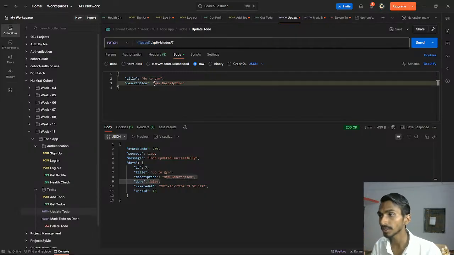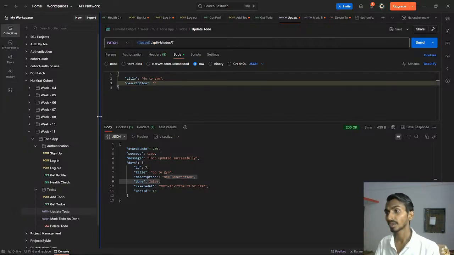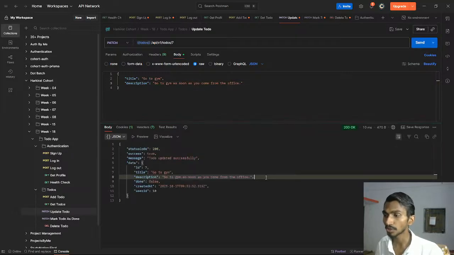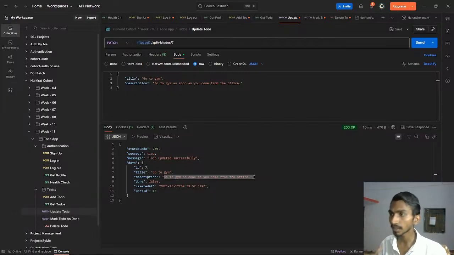You can change even the description. If I just select it and write go to gym as soon as you come from the office, this is the description. If you just click on send right here, even the description is going to be changed. Right now the description is like this. So ultimately things are working as expected.